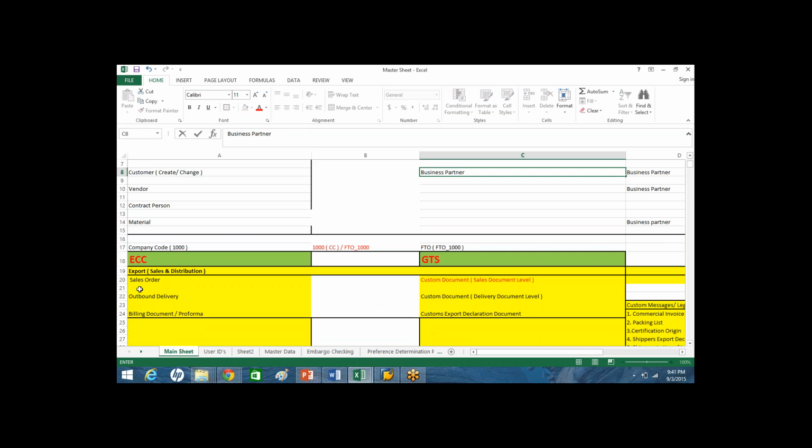When you transfer a sales order to the GTS, the GTS system creates an associated customs document. Whenever you transfer a sales order from the ECC to GTS, the GTS system creates an associated customs document at sales order level, or an associated customs document at delivery level, or at purchase order level, or an associated customs document at inbound delivery level.